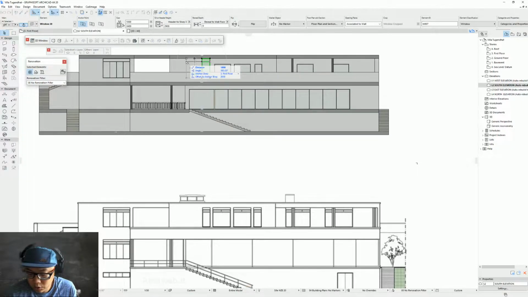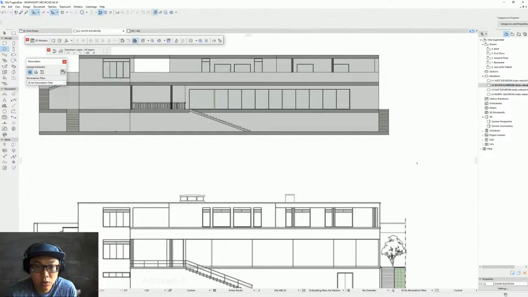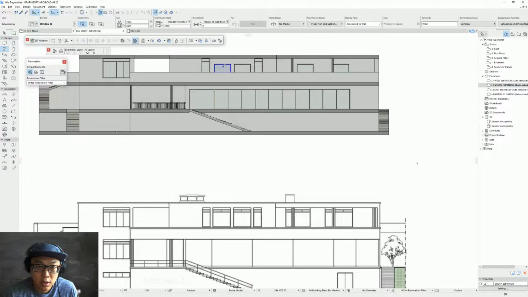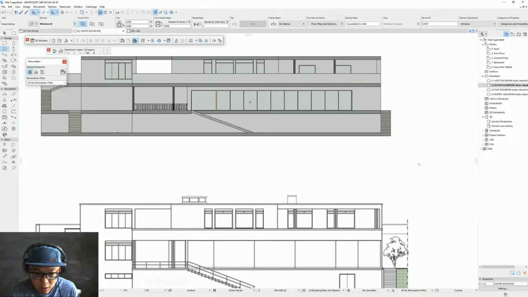And 2.2. Gonna take that, gonna inject on this one. And what's the width of that? 2.2. Take that, inject in here, and I'm gonna change the width to 2.2. Inject it to here.